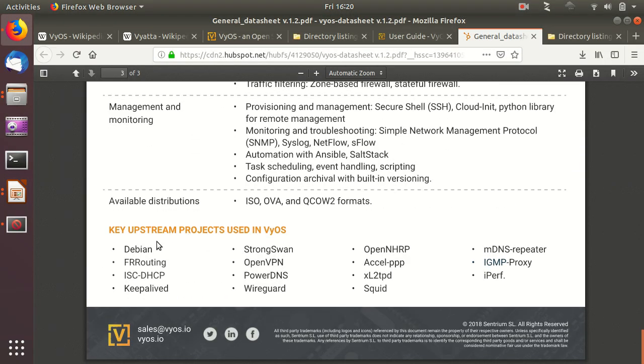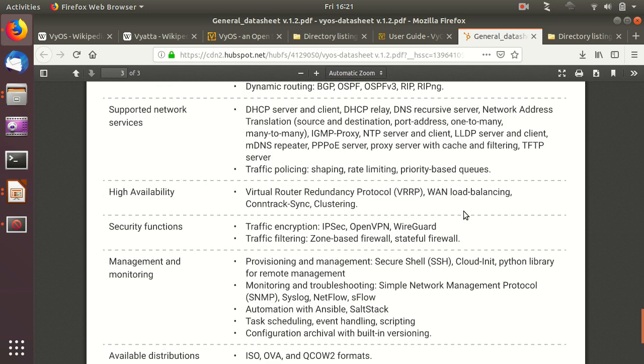vyOS is based on these upstream projects. So FRR routing, which we already studied, that's a routing protocol software stack for Linux. ISC BIND, we got strongSwan for VPN. We got OpenVPN as well, PowerDNS as a super fast DNS server with lots of flexibility, OpenNHRP, and other stuff. vyOS is based on Linux, is based on Debian, and it includes the firewall features also.